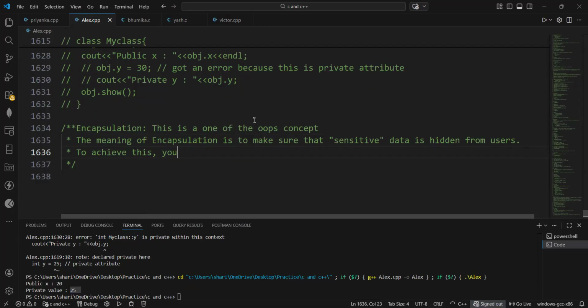You must declare class variables and methods, I mean attributes and methods, as private. Then if you define them as private, you can't access them directly from outside of the class, and you can hide the sensitive data.